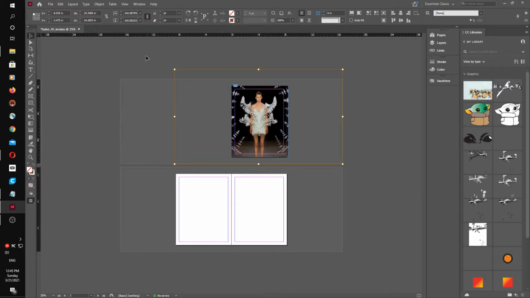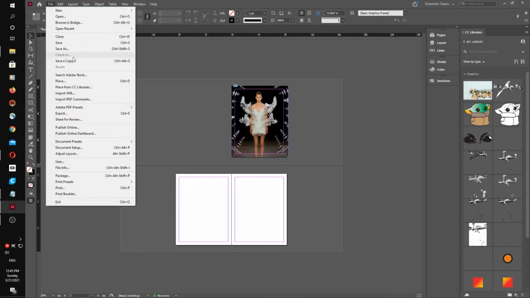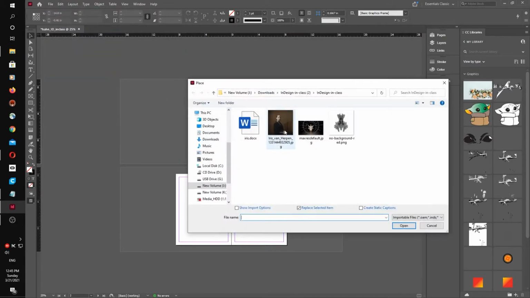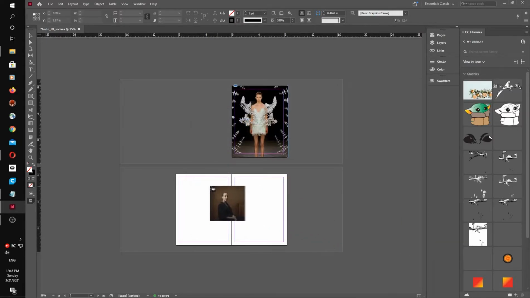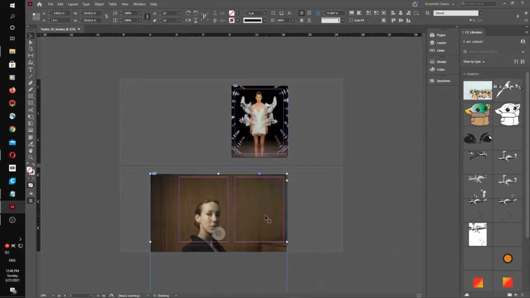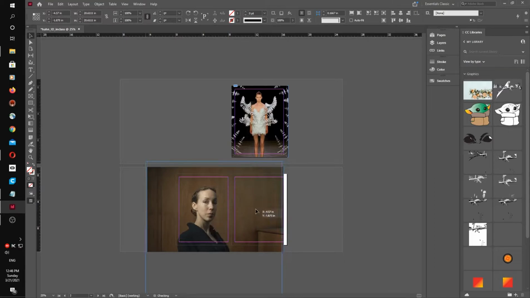And that's fine. All right, so now I'm going to move on and add the designer's picture here, Iris Van Herpen. We'll go to File, we'll go to Place. We'll find the picture of Miss Van Herpen here, and we'll place it onto the artboard. And of course, it is quite large, so we're going to just center it on the board.